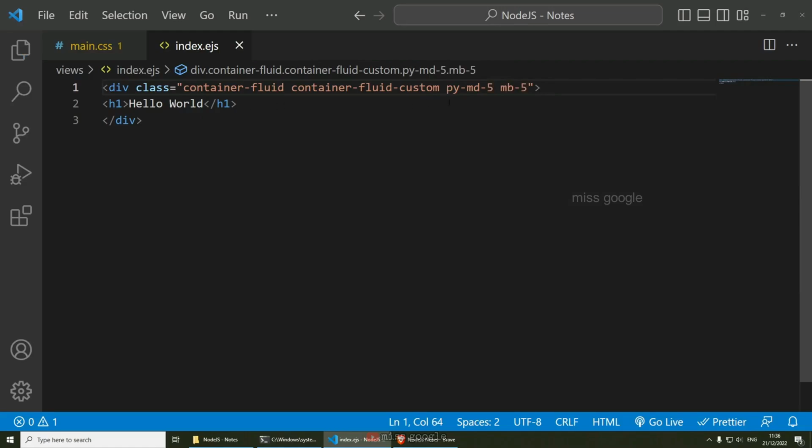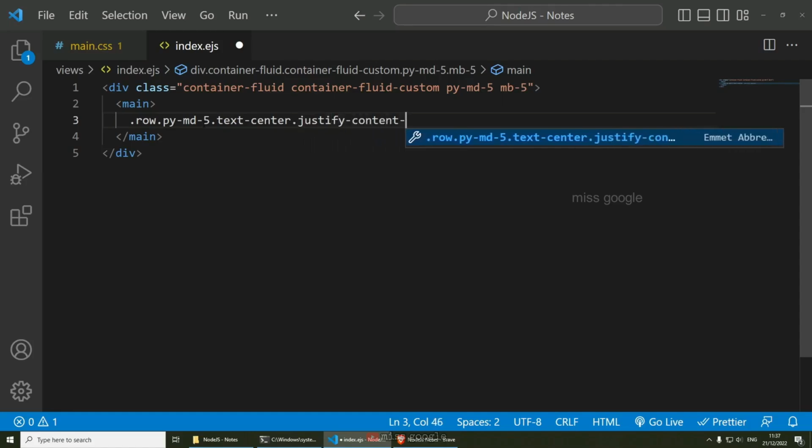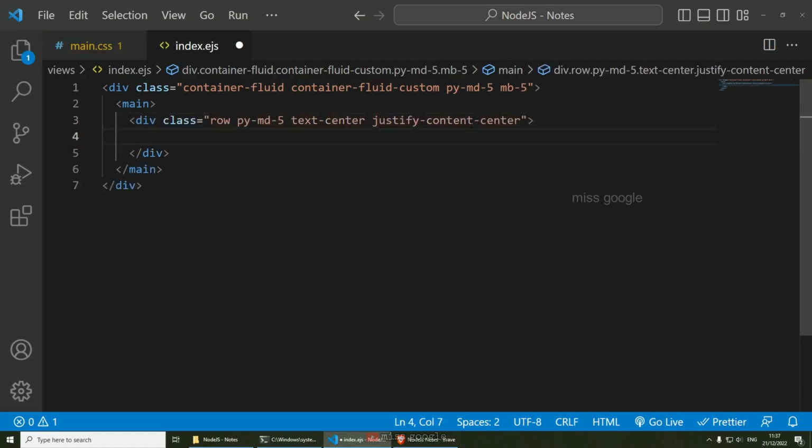And then inside here, I'm going to create main, like so, HTML element, and inside the main, I'm going to do row, and then I'm going to do padding to the Y of middle 5, so top and bottom one more time. Then we're going to do text-center. Then I'm going to do justify-content-center. Since we're creating a row, rows are usually displayed as flex, so we can do justify-content-center like so. And if I press enter, this will create a div for me.